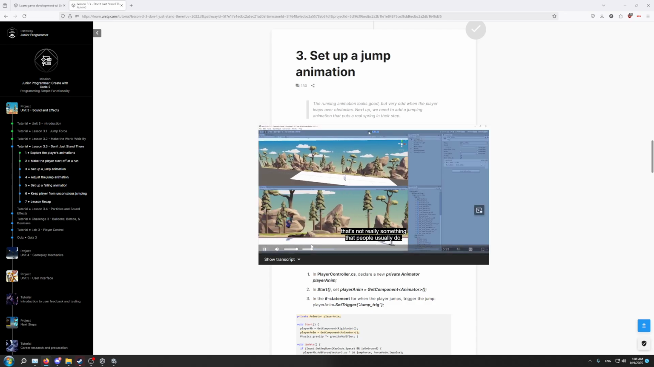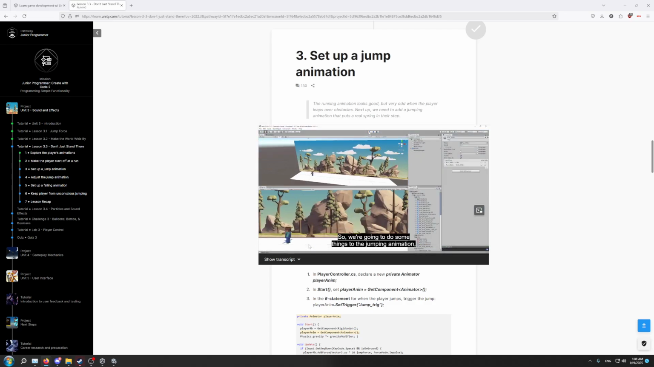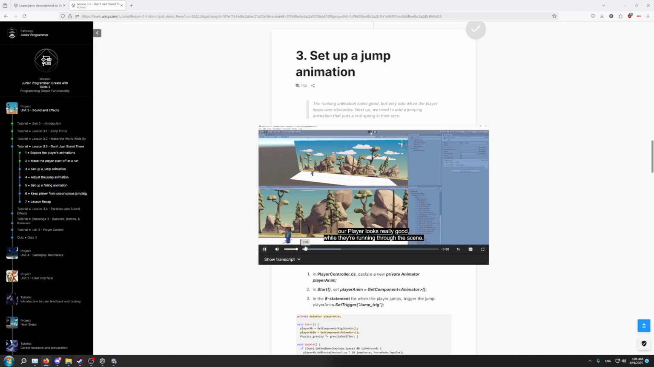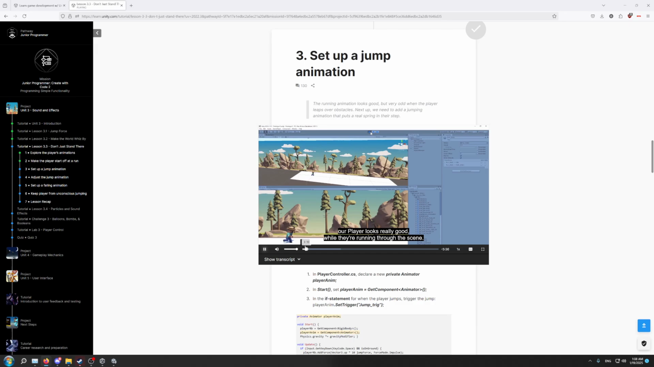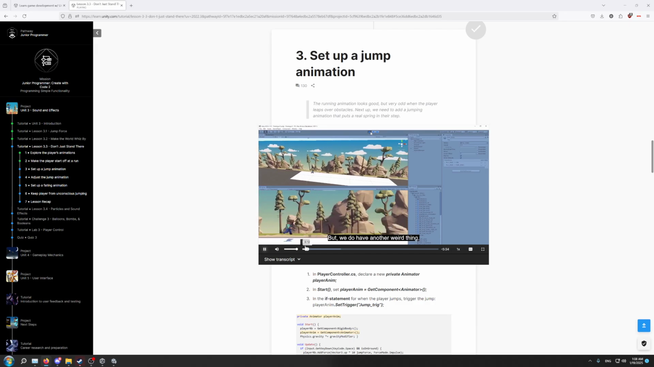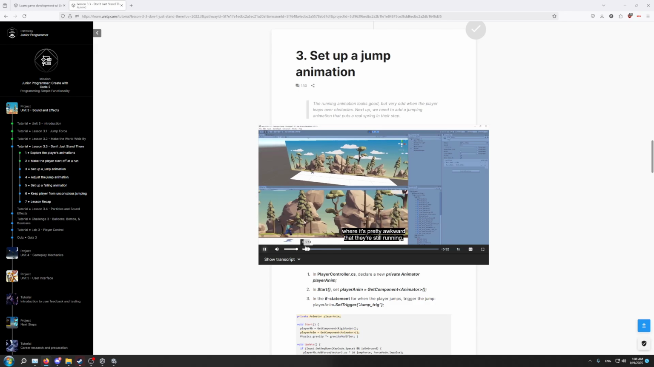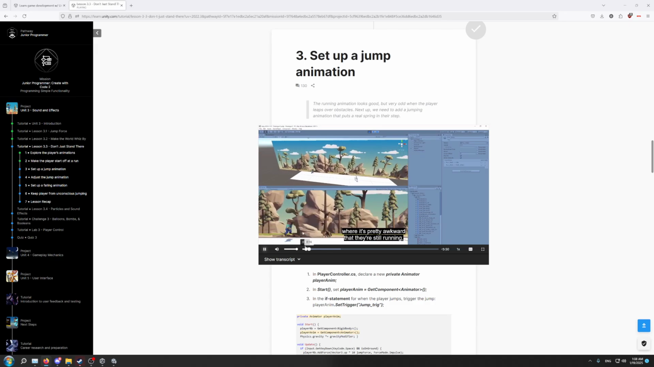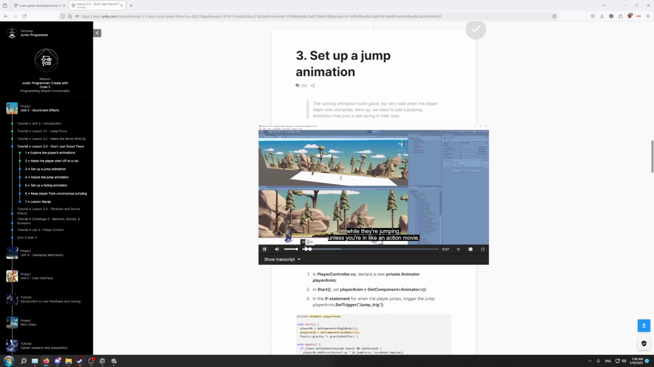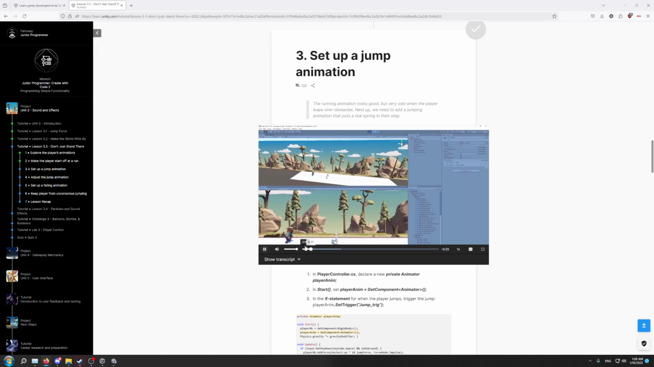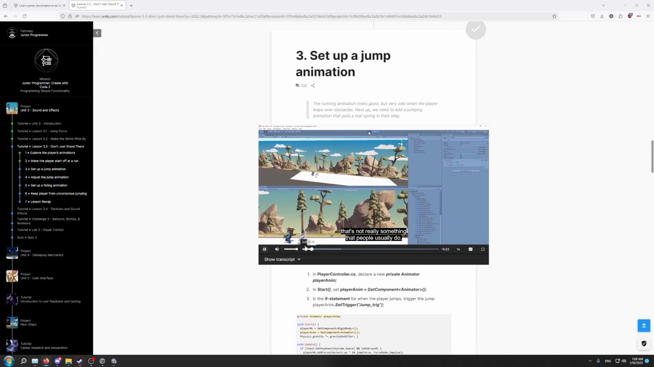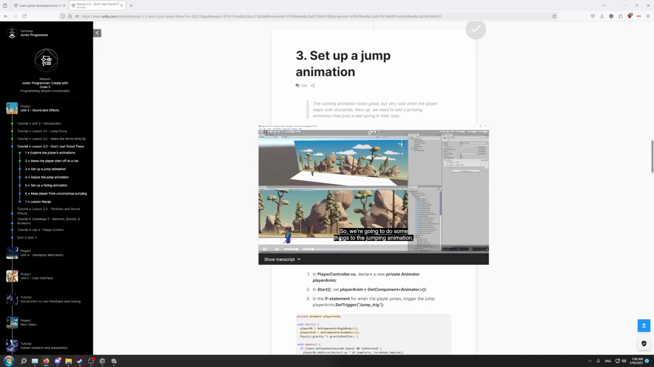So we've got it so that our player looks really good while they're running through the scene. But we do have another weird thing where it's pretty awkward that they're still running while they're jumping, unless you're in like an action movie. That's not really something that people usually do. So we're going to do some things to the jumping animation to really make it look real.